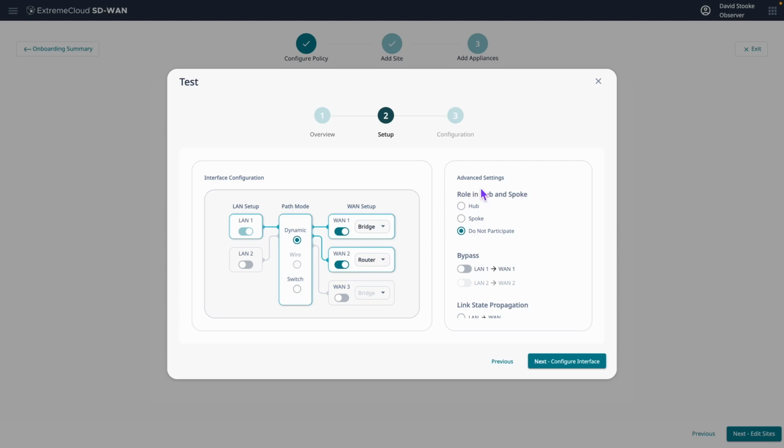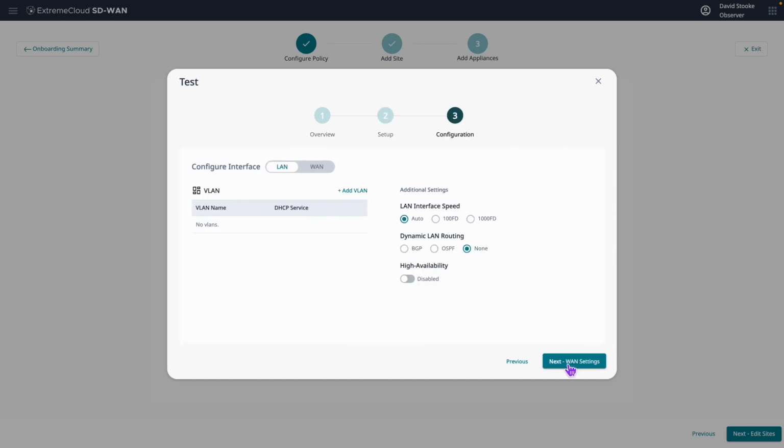We can choose the role of the appliance in a hub and spoke topology. In this case, let's go for a spoke rather than a hub. And we can also select whether we want fail to wire capability. Should we do a power cycle on the appliance, we might want to have integrity between the LAN interface and the WAN interface, and keep that circuit viable. So yes, we'll select that. And then we go on and configure the interface.